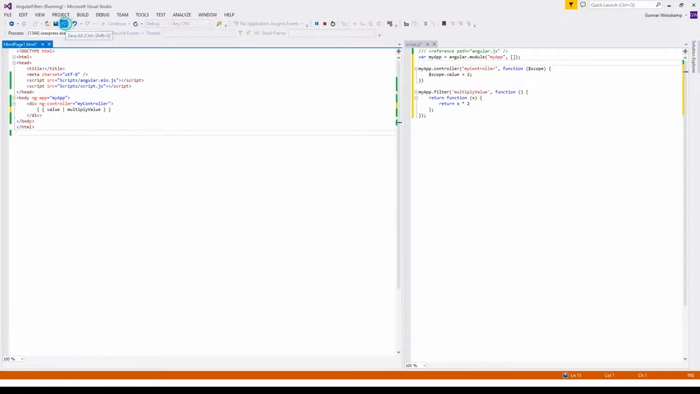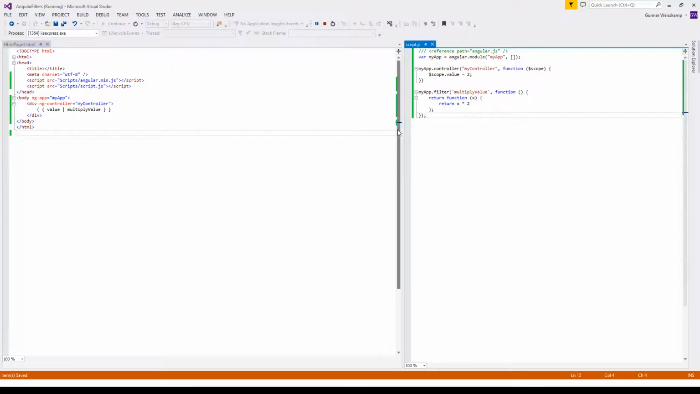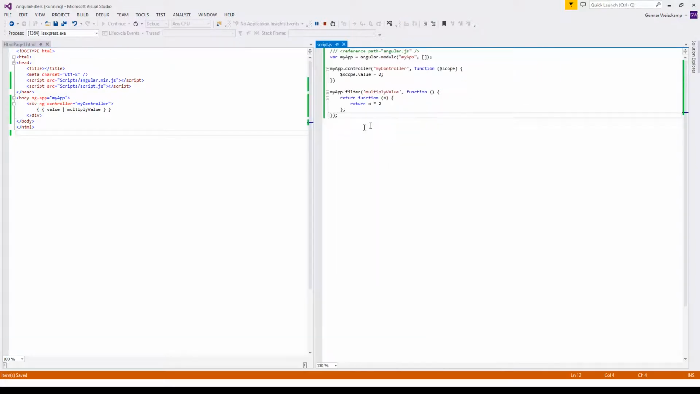Okay, let's save everything. So let's go from our right to left here. Let's look at our Angular file. In our controller, it's really simple stuff we put in there, just a scoped variable with the value of 2, which is over here on our screen.